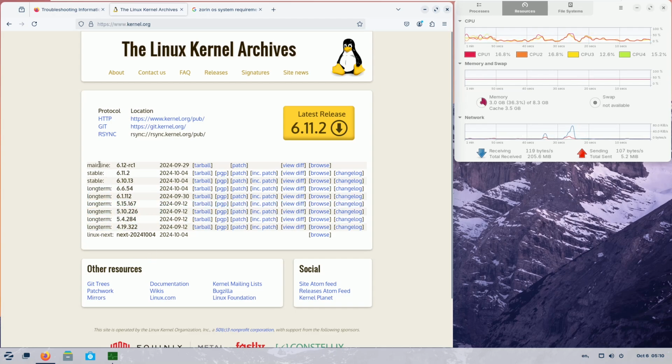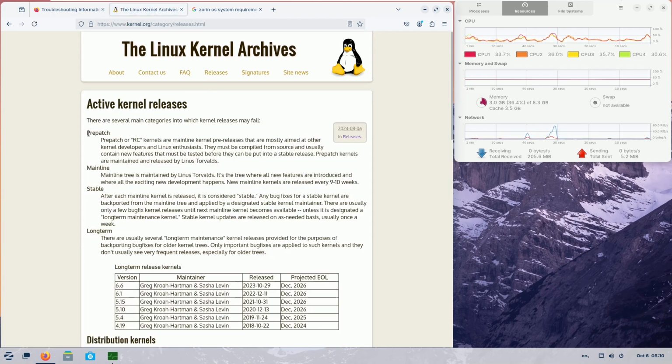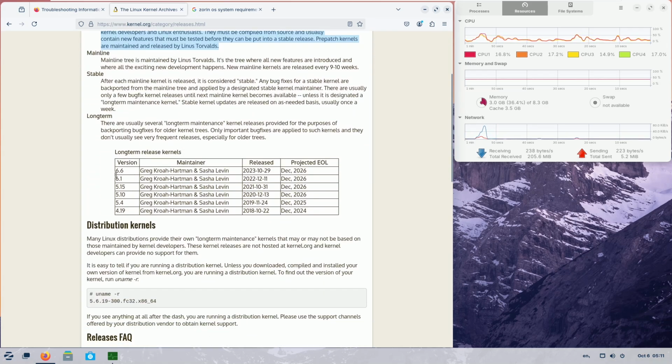If you don't know what I'm talking about, mainline, stable and long-term, you just need to click on Releases, and here you should be getting a description of each. If it's mainline, you get the information that mainline is released every 9 to 10 weeks. About the stable version, here is all the information. About the long-term versions, here is all the information. And about the RC or release candidate, here is all the information. And about the long-term versions, here you should be seeing the LTS, which is 6.6, and the end date will be December 26th 2026. Here is the end of life of that specific kernel version.